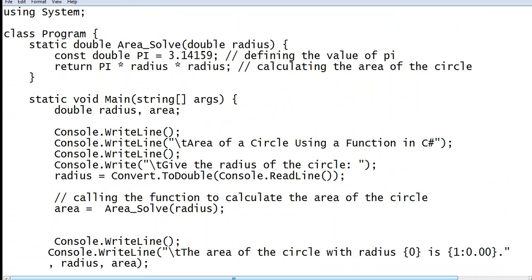Okay guys, so this is the end of our tutorial video on area of a circle using a function in C# programming language.